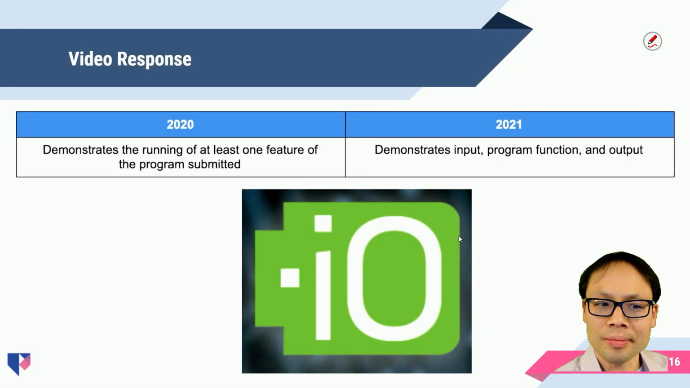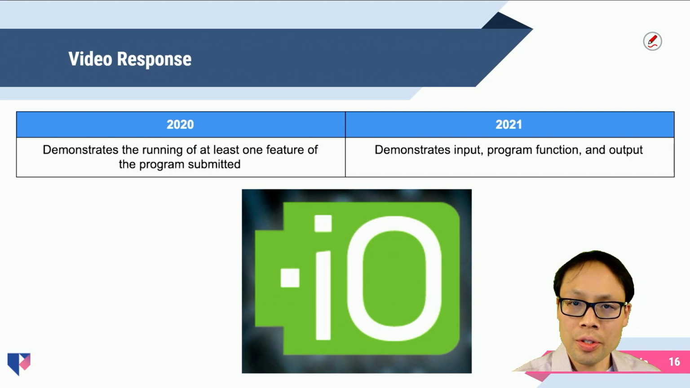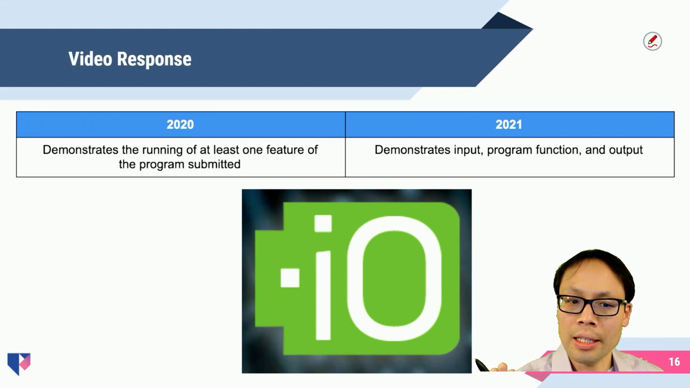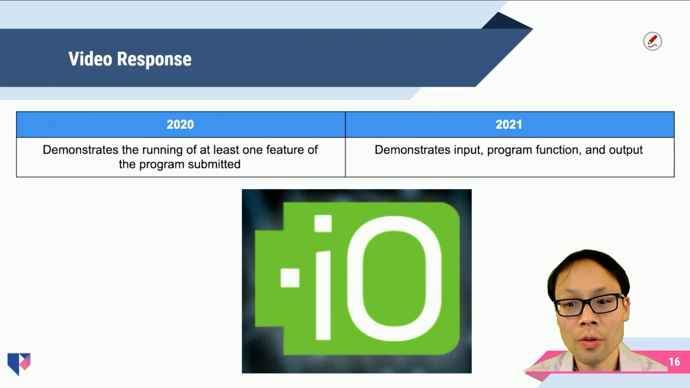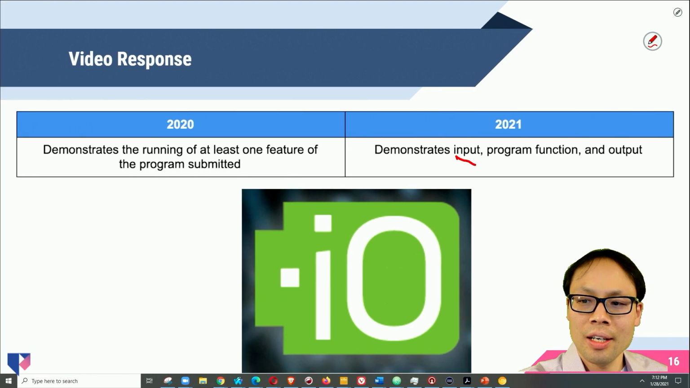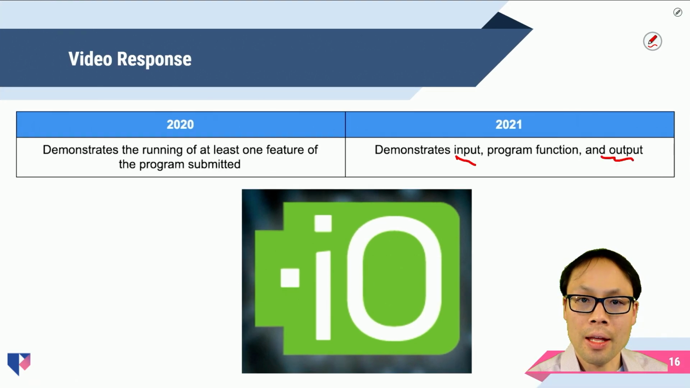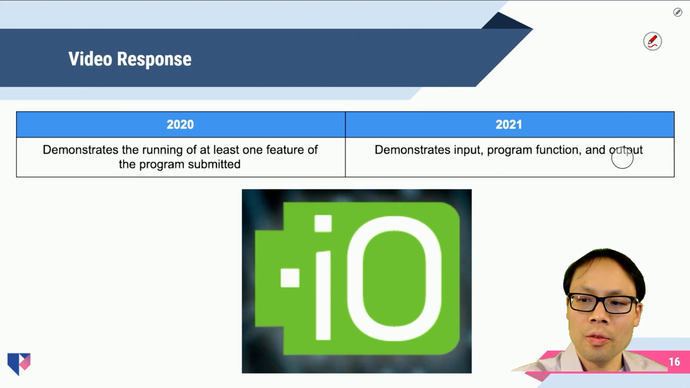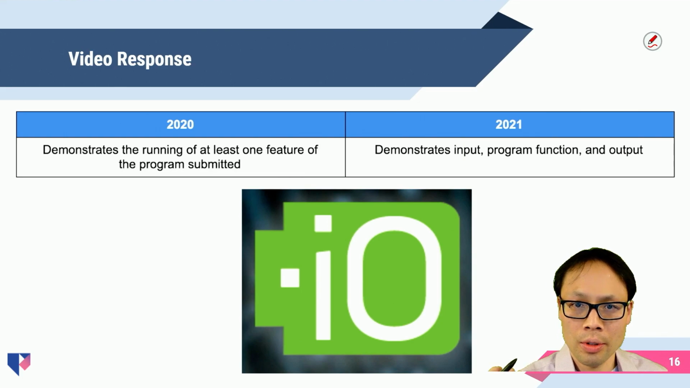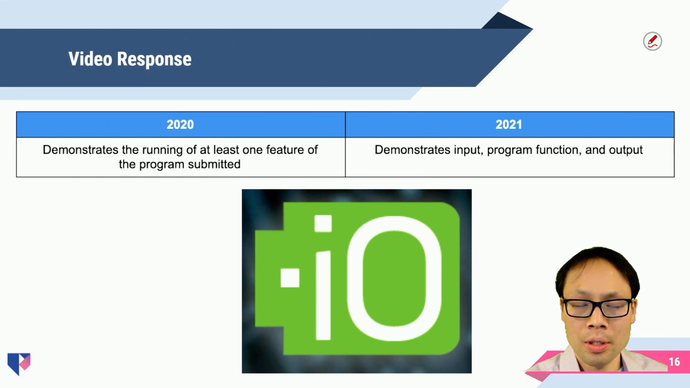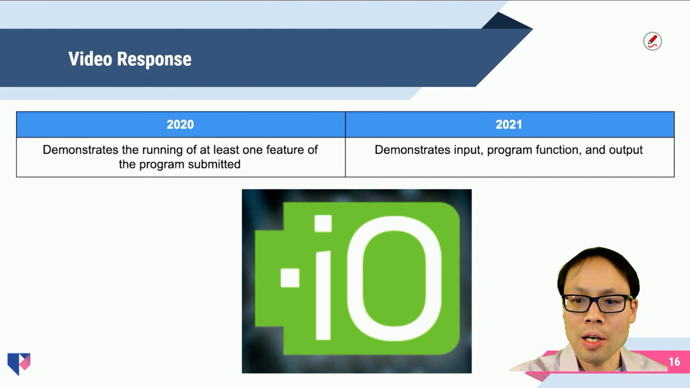Second up, previously, you had to demonstrate the running of the program and look at least one feature. And going forward, the College Board is now looking for something very specific. They're looking for input, they're looking for output, and they're also looking for exactly how the program functions. So they're looking for a little bit more than before, some kind of interactivity, looking for something to change inside of the program. As the user puts in different inputs, they have to get some kind of different outputs.